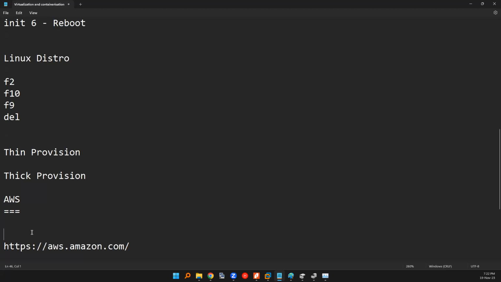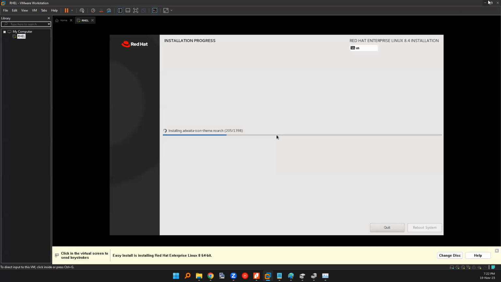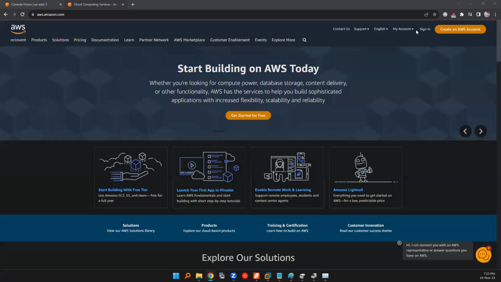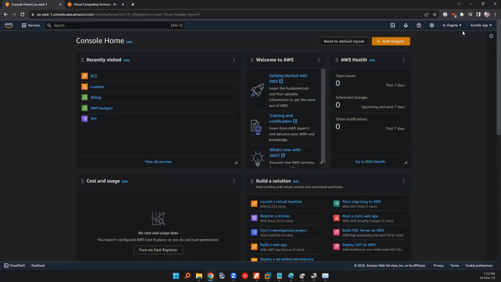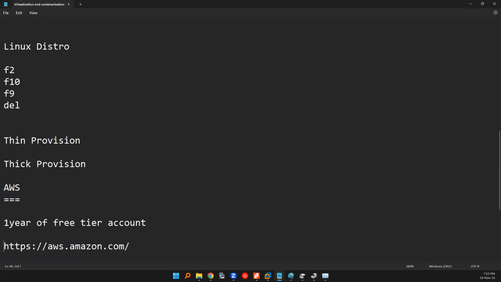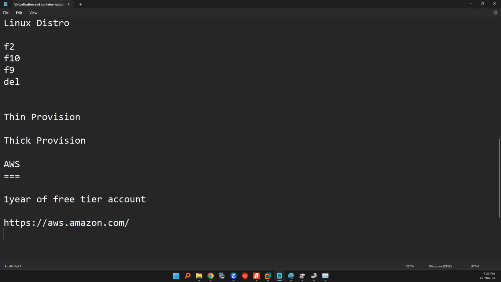And AWS, again it is the same thing. Whatever we are doing, the installation here will be performed virtually in some data center located in North Virginia. Even we don't know the exact location of that one. And one more benefit of AWS is you have a 1 year free tier account. So this is the link.